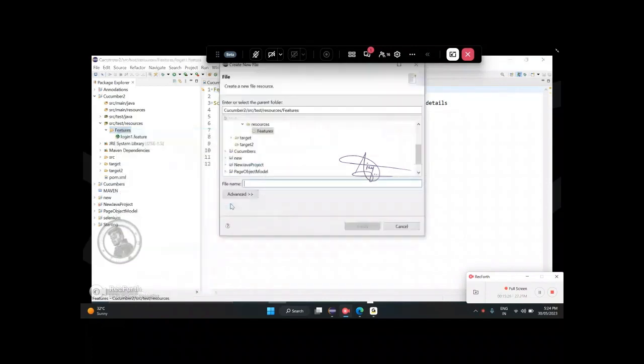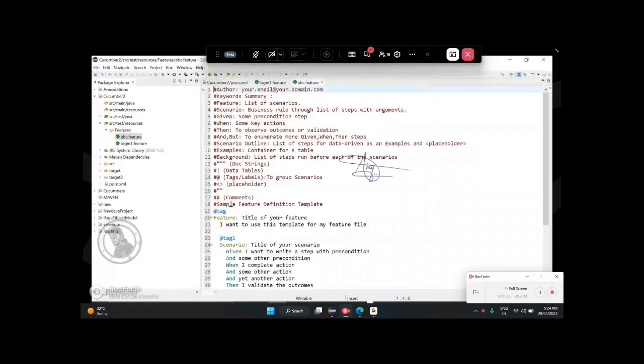I'm going to right-click here, New, File, abc dot feature. If we want to create a feature file in Cucumber, we have to write it like a class name with dot feature. The extension feature must be spelled correctly; even one spelling mistake and you are not able to open the feature file. Please finish. Then it's showing like this.